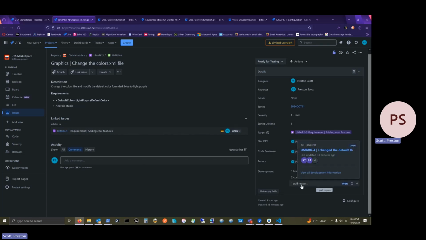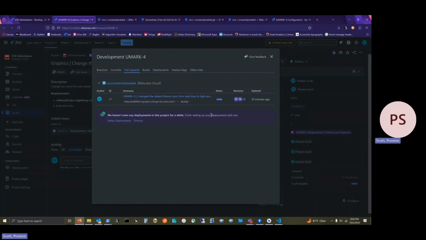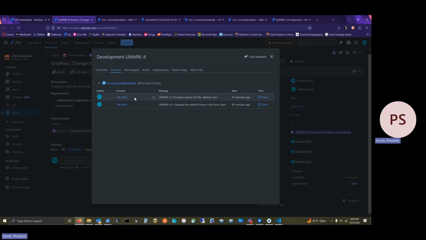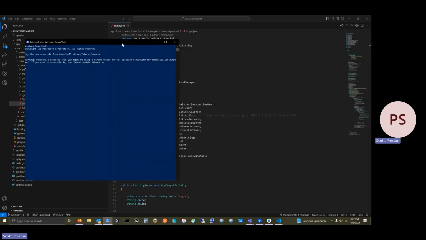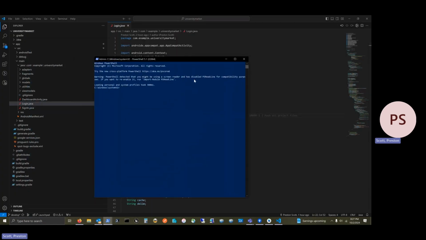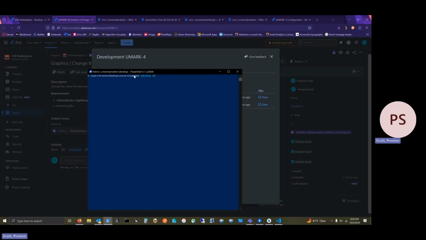How you're going to do this is click on the pull request under develop, go to commits, and select the topmost commit hash number. This is sorted in descending order, from the most recently committed item to the earliest committed one. So let's go back to the command line. You can use command prompt, you can use Git Bash, whatever floats your boat really. For example, I'll be using PowerShell.